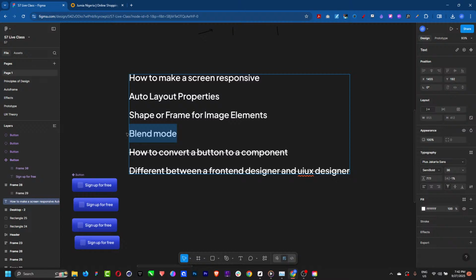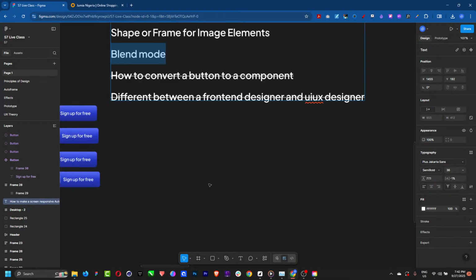eventually, blend mode is basically a property you use to tweak how elements that are stacked on top of each other interact with each other. That's basically what blend mode is. So when elements are stacked on top of each other, the way they interact, you use blend mode. That's basically to blend elements on top of each other.